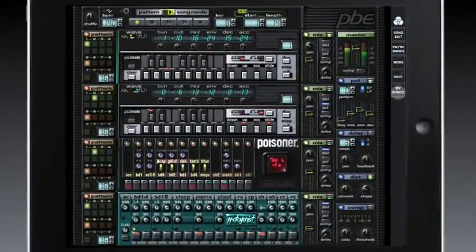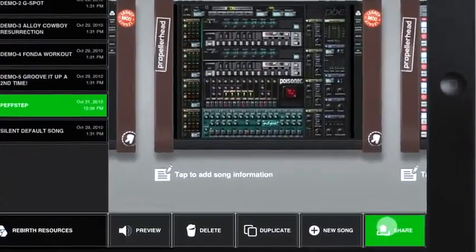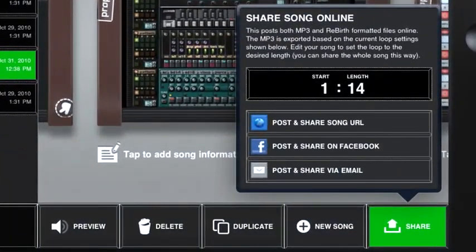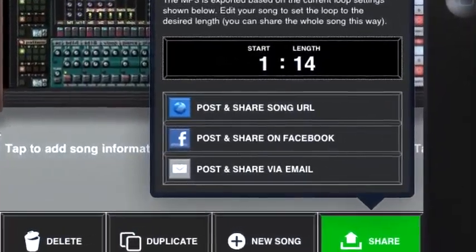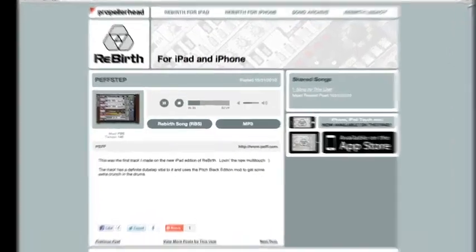So now I'm done with the song, and I can let others listen to it by using the share feature, which allows me to post it onto the internet, Facebook, or through an email where other people can listen to it as either a Rebirth song file or now as an MP3.